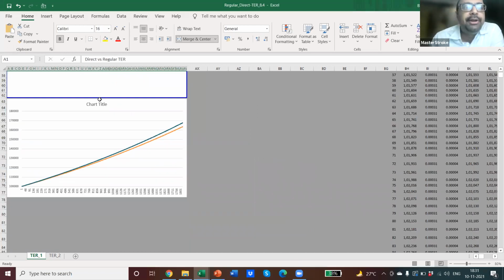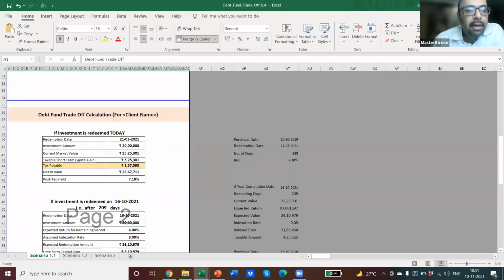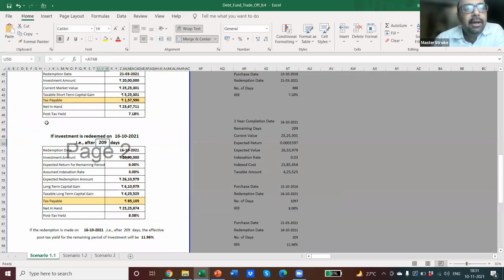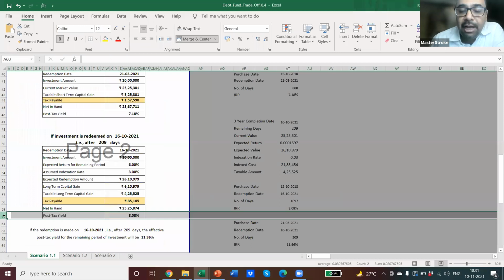This is a beautiful calculator which is called debt fund trade-off. What it says is that if you have invested in a debt fund 2 years ago and the client is asking to redeem, you can use this calculator and tell the client that if you hold for 1 more year, your post-tax returns will be superior. And if you redeem now, your tax will be very high. It will give you a number of the post-tax yield if you hold the investment for 209 days. That if you sell now, your returns will be 7%. If you sell after 1 year, your post-tax yield will be 8%. And this will help you hold the investment for longer period.